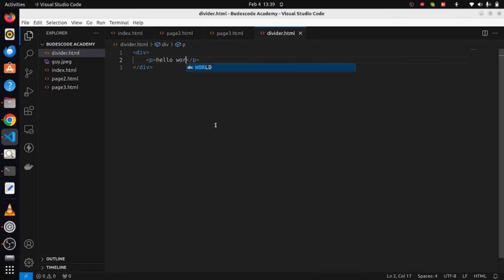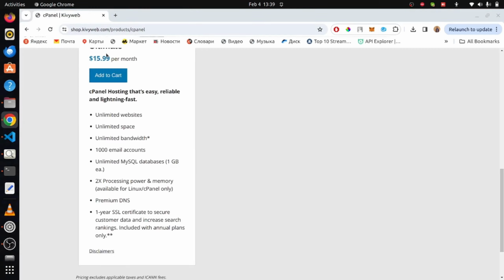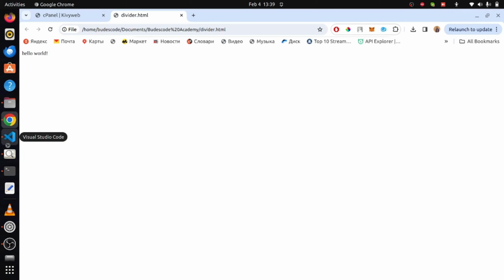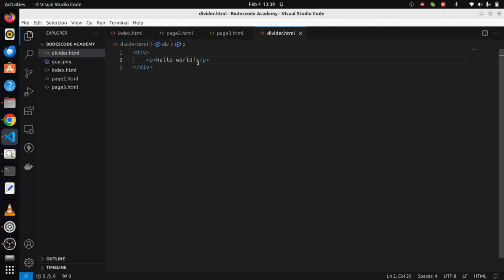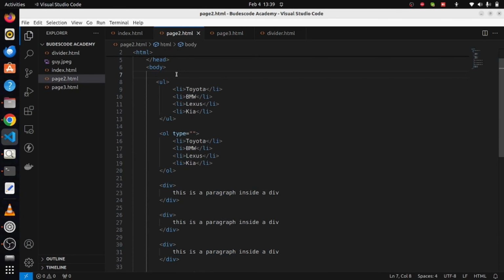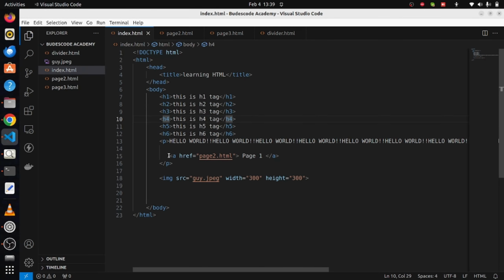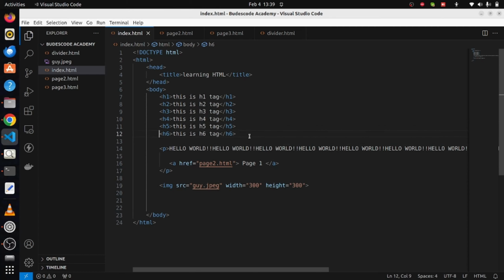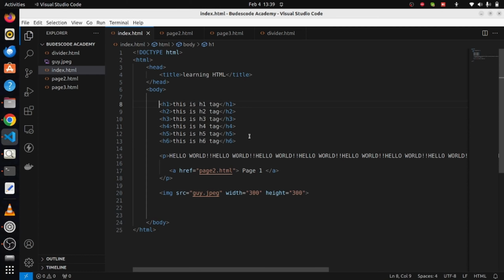Hello world. If I go to my folder and open div.html, you can see hello world. Also, it's used to organize our code itself. It's used to group your code as well. Let's say for code organization, I want this h1 to h6 to be inside one div.